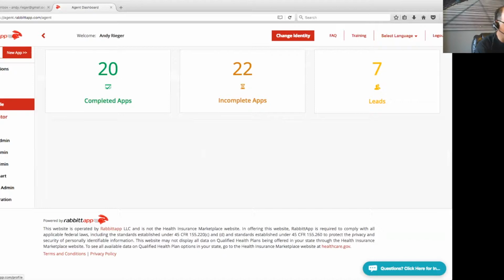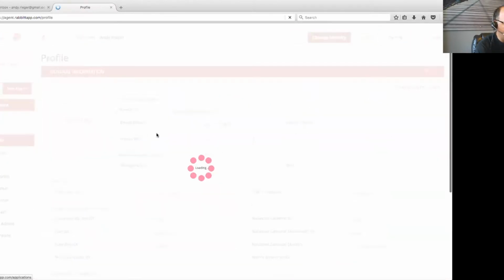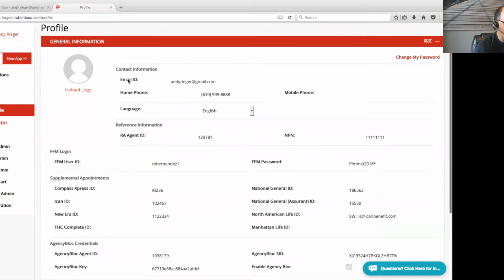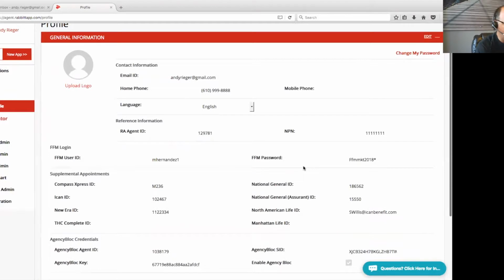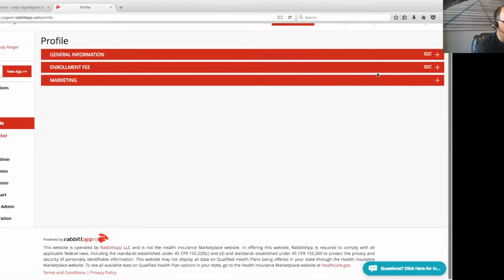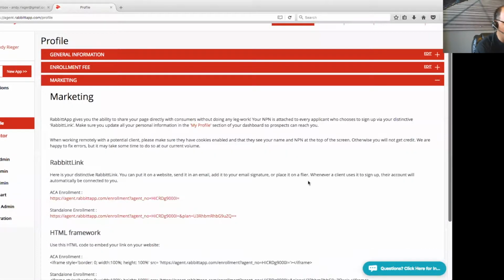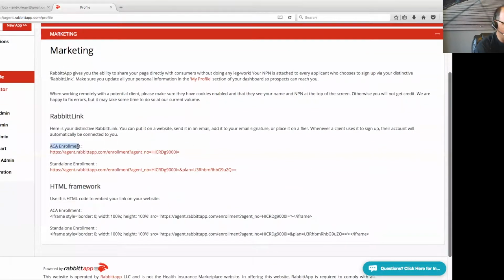Let's start from the beginning. We have a profile for every agent, and there's basic information you can put in, your contact information, your FFM username, and then here's where you put in all the writing information for the various products that you want to sell, the various supplemental products. There's also a marketing link that you have access to both for ACA and for non-ACA products. And this is essentially your own customized quoting page that you can give that URL. You can either embed it within your own website, or some agents just give that out as their actual URL to all their customers.